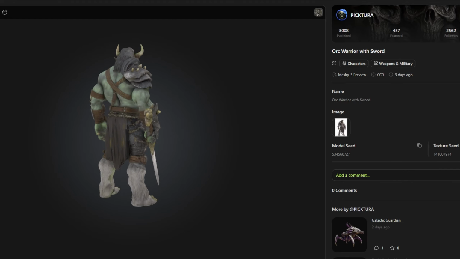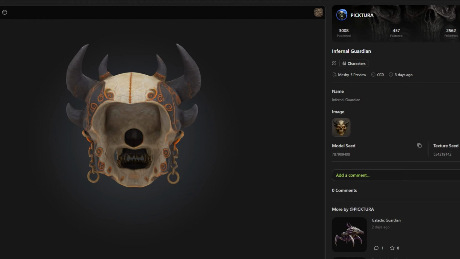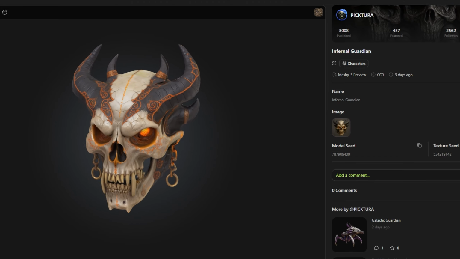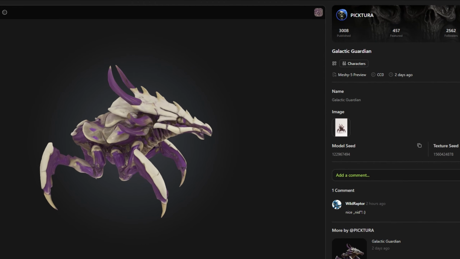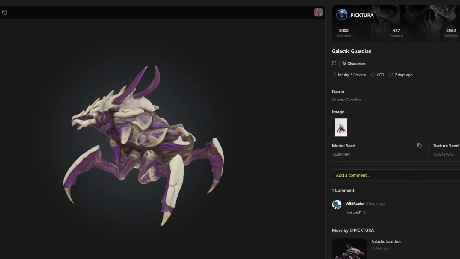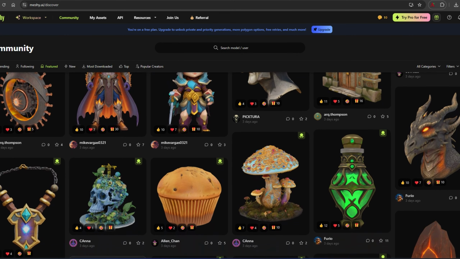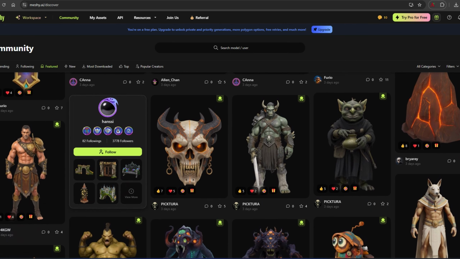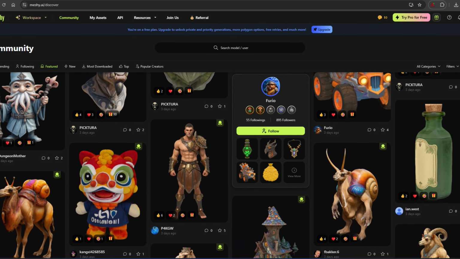These 3D models were fully generated from just text, with no modeling, no rigging, no sculpting, just text prompts. Most people still have no idea what Meshy AI is actually capable of. I'm talking full 3D assets, characters, props, creatures, generated straight from a simple text prompt. If you're into game dev, 3D art, or just want to see how far AI can go without touching Blender, this is gonna blow your mind.